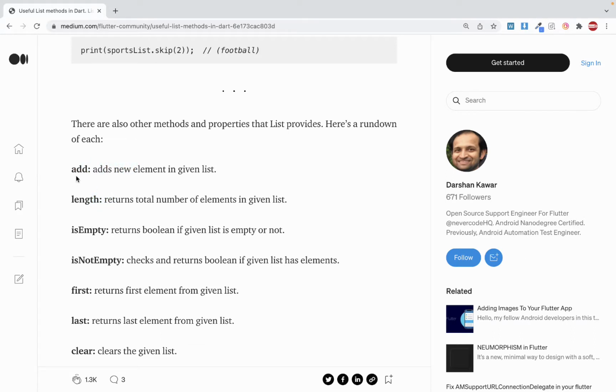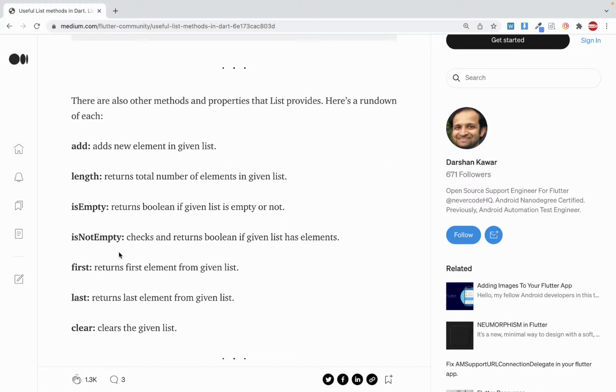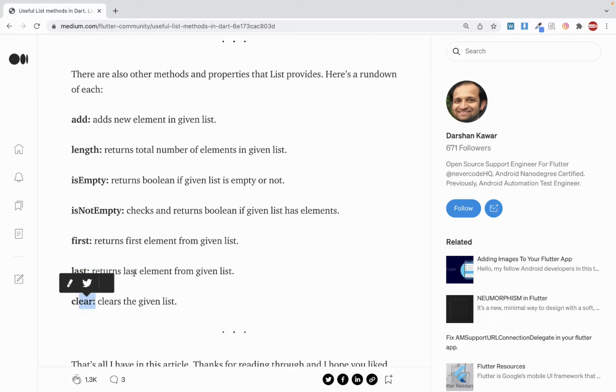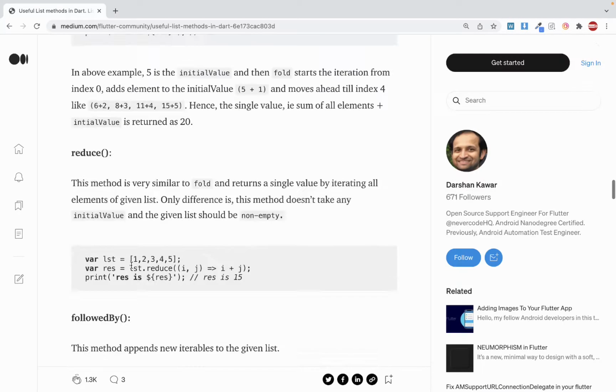Add will help us add a new value to a list. Length will tell us how long the list is. isEmpty will help us check if the list is empty or not. isNotEmpty will help us check if the list is not empty. First will get for you the very first value. Last will get you the last value in the list. Clear will delete everything in a list. So come and search about these topics and learn.